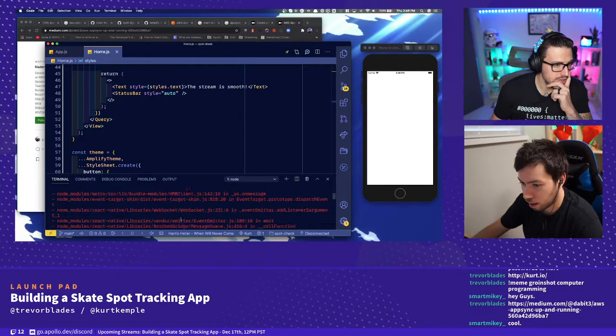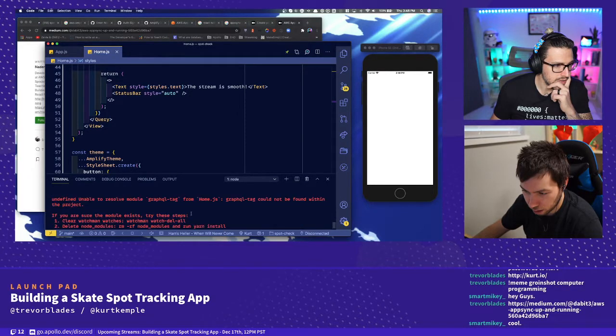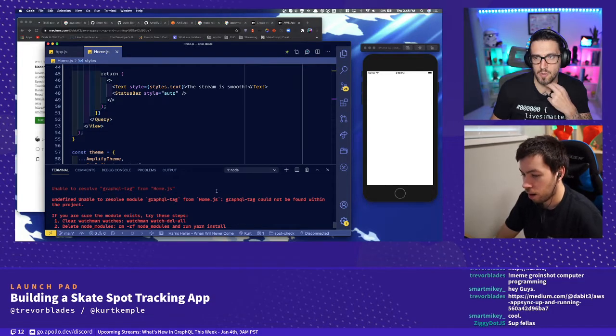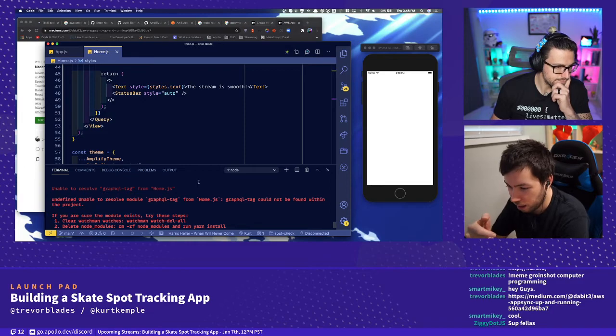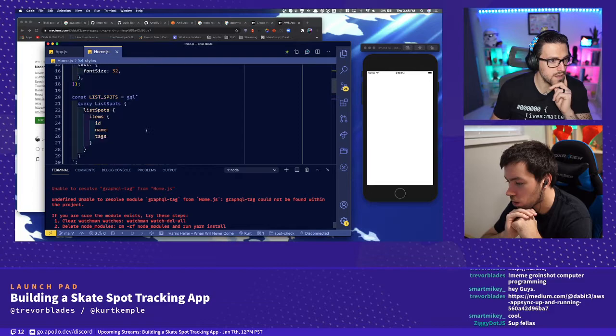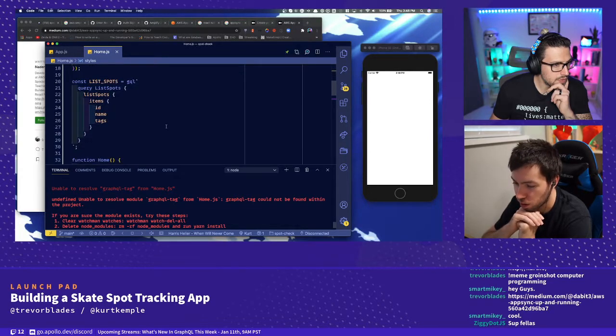Let's go see. All right. Well, we got some, oh, unable to resolve module graphql-tag. It could not be found within the project. Right. So let's just yarn it. I'll do that right now. Oh, did that get removed when we took out React hooks? Yeah. I guess the Apollo React hooks package uses graphql-tag as a dependency, and with React Apollo it's just a peer dependency.